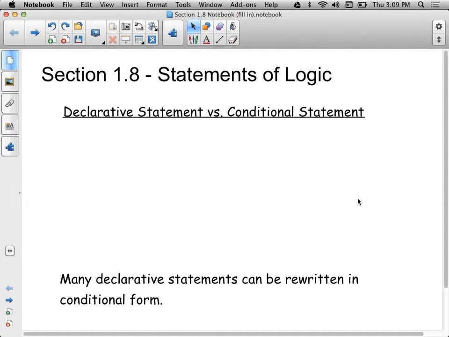Welcome to this video about section 1.8 in geometry, statements of logic. This is actually a really interesting section with some maybe new and interesting things to think about. The first thing that's presented is the difference between a declarative statement and a conditional statement. And you'll probably recall that I've been really insistent on using conditional statements, and this section makes a great example of why conditional statements would be useful.